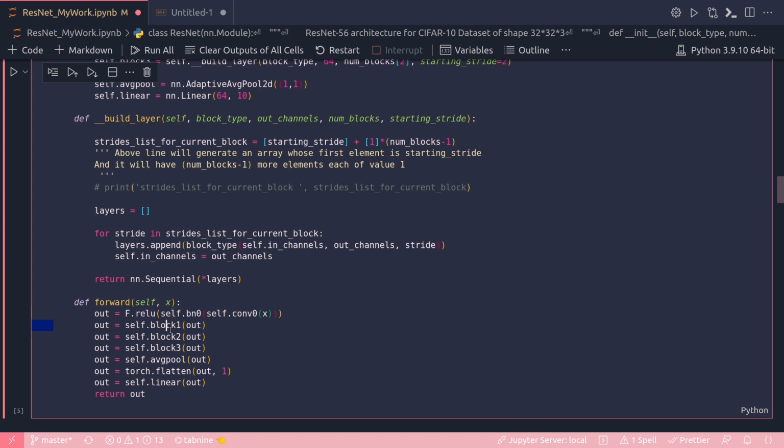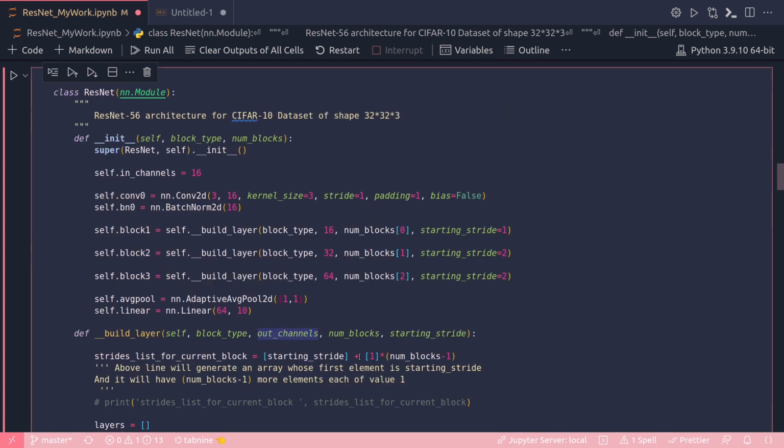Yeah, first one is ReLU, then block 1, block 2, block 3, and obviously we all know in a forward function, the output of one layer goes to the input of the next layer, and that's exactly what is happening. Output from the first line is going to the input of the second line, then again output from the second line going to input of the third line, and so on. And finally my linear layer output is my final output from the forward function and also from this class. And with that, my architecture is pretty much built.